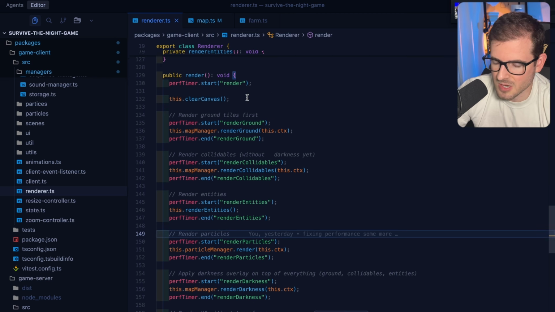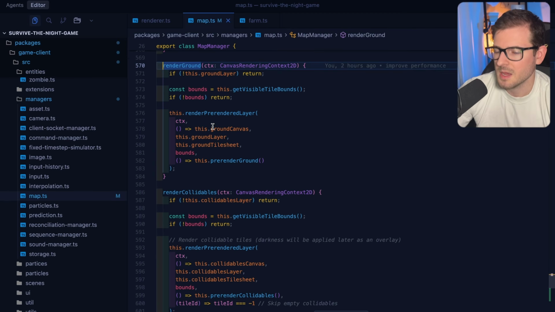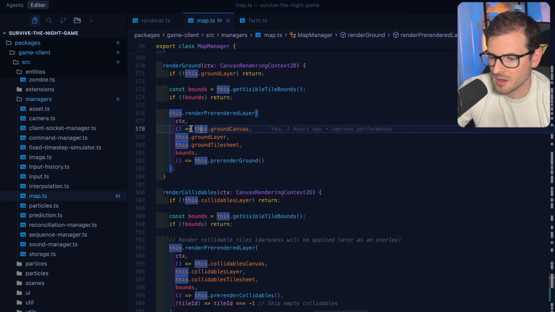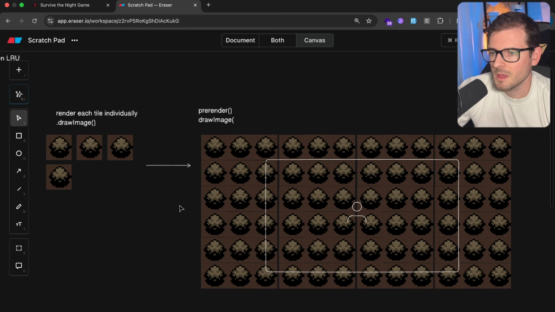And so everything I talked about, I glossed over that. The exact same thing happens with render ground. It uses that helper function there. We cache it to the ground canvas so that later on it can just use the ground canvas and render out that snapshot. All right, that's all I have to talk about.